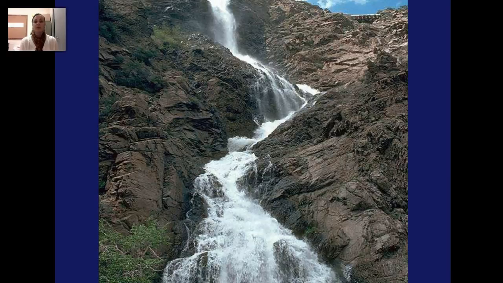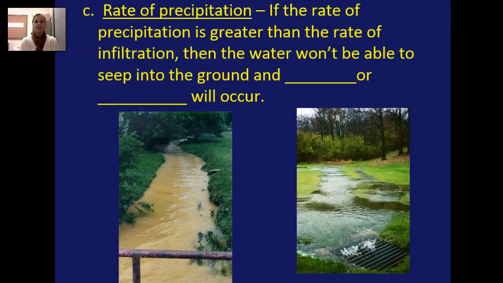Now here's just a beautiful picture of a waterfall, but you see the slope of the land here is actually pulling that water down, causing runoff. We would not get much infiltration into that material. Now the rate of precipitation will also affect whether or not water will infiltrate or run off. The rate of precipitation means the speed at which the precipitation is coming down. So if the rate of precipitation is greater than the rate of infiltration, meaning if it's raining more than it's going into the ground, the water won't be able to infiltrate, and so we'll get more runoff and flooding will occur, as in these two pictures.